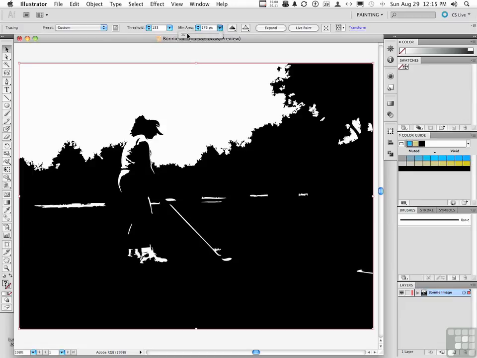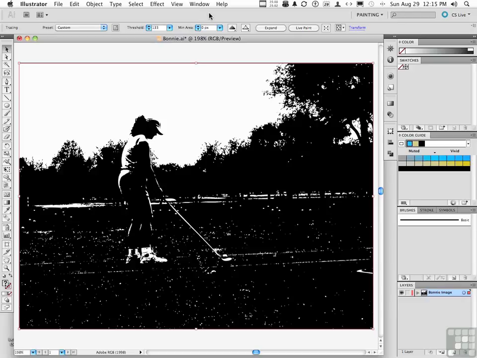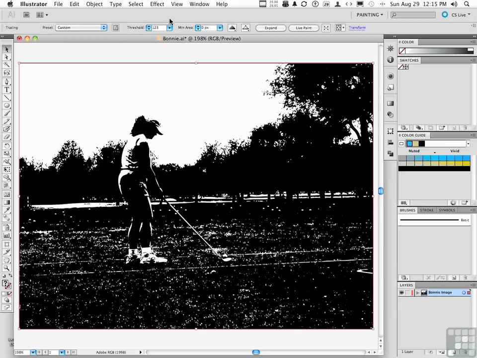But if we go the other way, let's take that down to 0. When you take it down to 0, you're saying trace everything. Give me as much detail as you can. And you can see a lot more detail. Again, we could lighten that up just a little bit, get maybe a little bit more of that grass area.